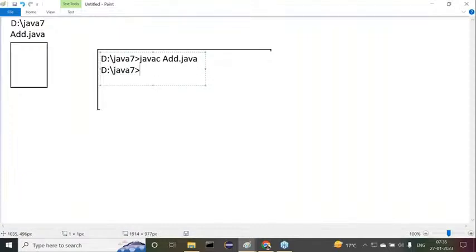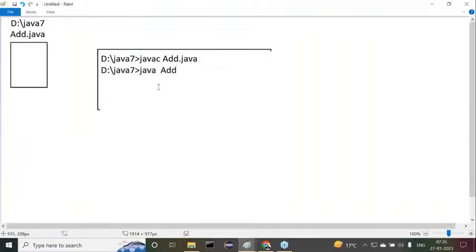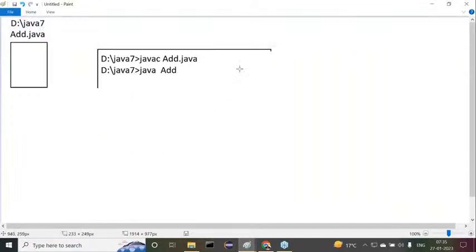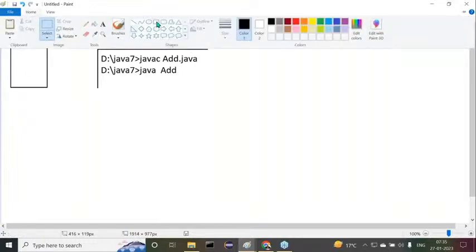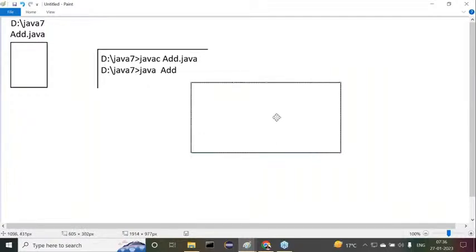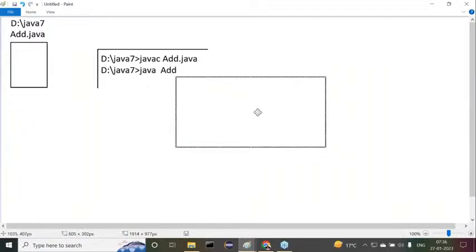Now in d:/java7, I want to execute it. So use the java command: java space add. Understand it clearly. When I provide java space add on the command prompt, immediately the add.java program is executed. This add.java file is providing a window for us. This is a window provided by the add.java file.